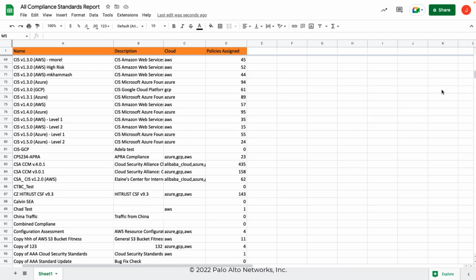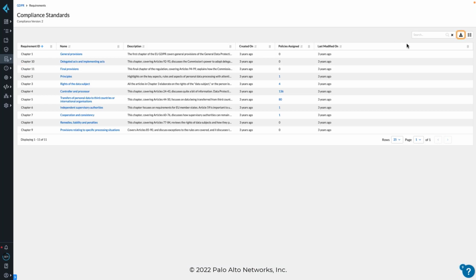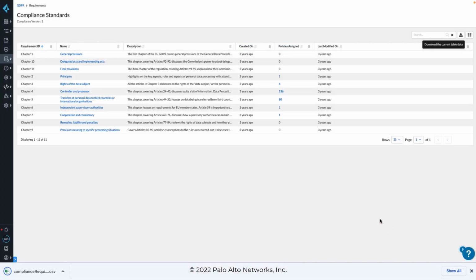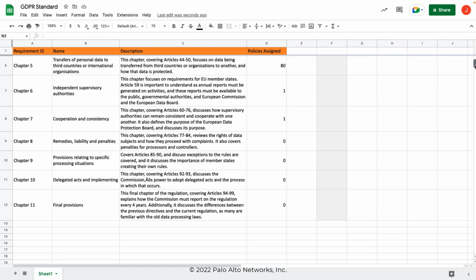If I'm interested in the details of any of the individual compliance standards, I can select just that standard and then download a report based on that individual standard. So if I'm interested in GDPR, I can select that, and then I have the option to download a report just displaying the details of the GDPR standard. This could be useful if I have custom compliance standards and I want to understand the details of what is being enforced by those custom standards.